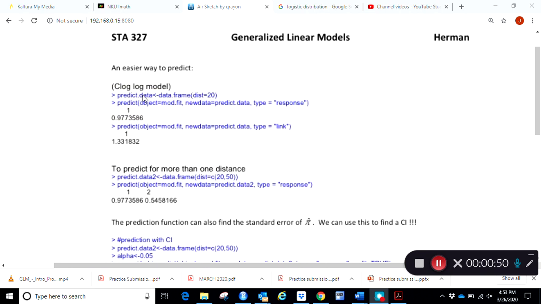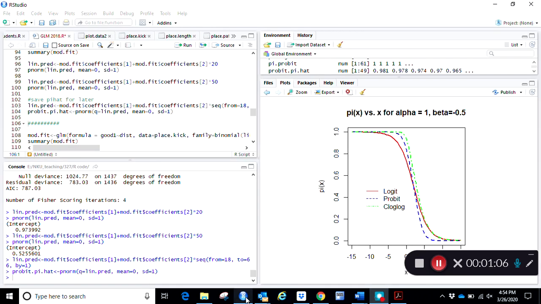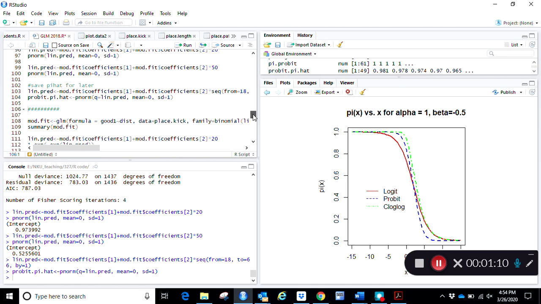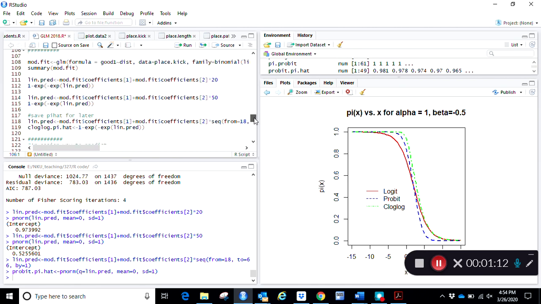Again, this is what I'm naming it. And I'm going to create a data frame, basically a data set, with just one variable and one value inside that one observation. Then I can use the predict function. The object that I want to use is my mod.fit. Now the mod.fit that I am using is the one where we've used the complementary log-log link.